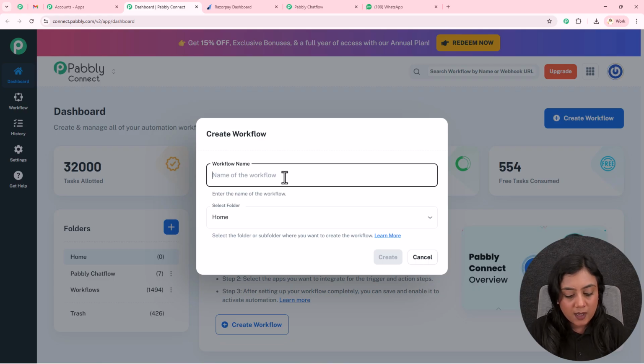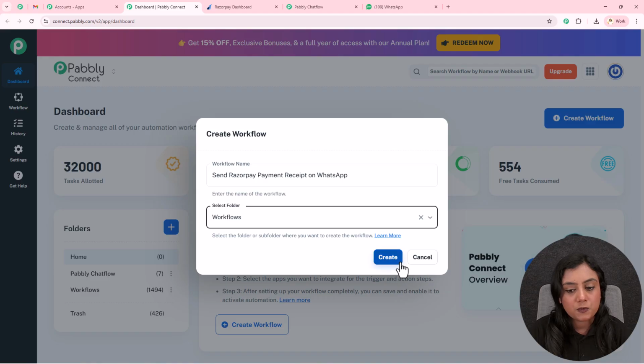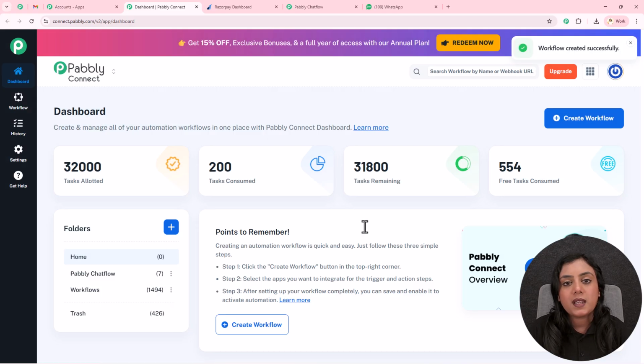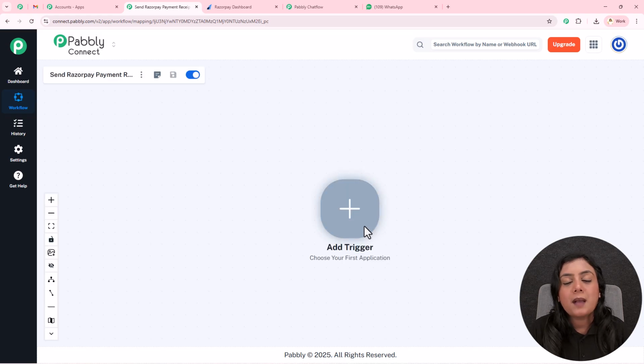So for the name of my workflow over here, I'm going to give it as Send Razorpay Payment Receipt on WhatsApp. For the folder, these are the folders from which I'm going to select Workflows folder and click on this Create button, and a workflow is going to be created. Over here inside Pabbly Connect's workflow, there are two major steps, trigger and action.